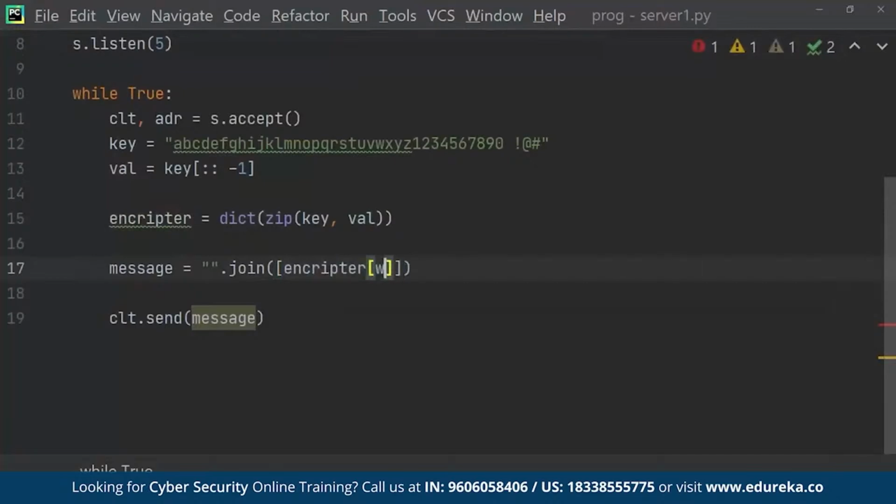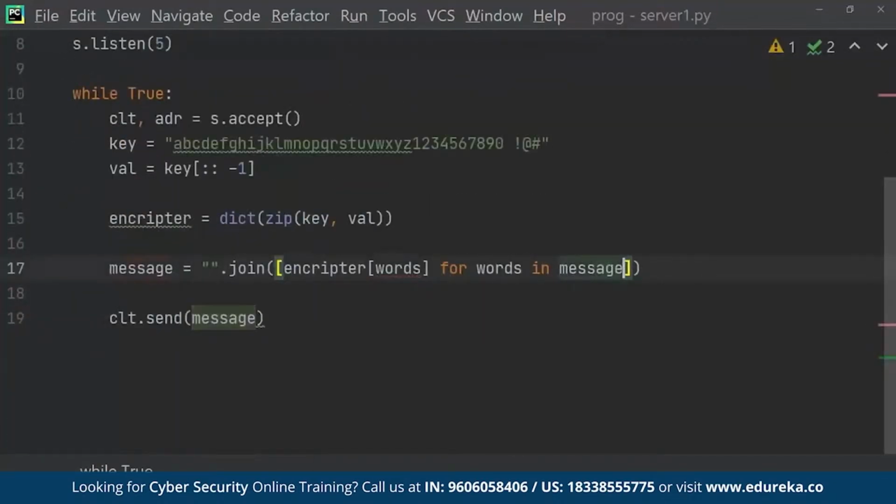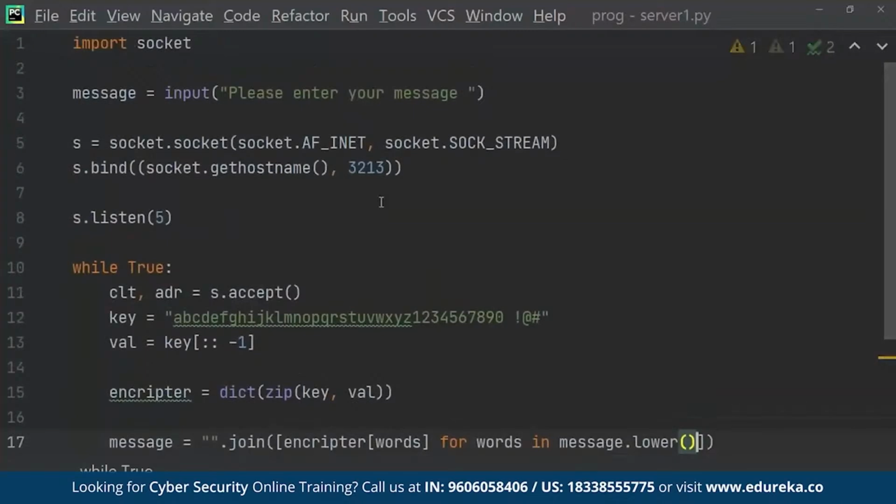And now we have to pass an encryptor here, and we need to pass the key values, which would be nothing but letters, or we can give it as words. So how do I get these words? As I mentioned, it's from for loop, for words in message. So this is the message, right? So this is the input message. Okay, dot lower. Perfect. So this is done. So now what we're going to do is we'll save this.